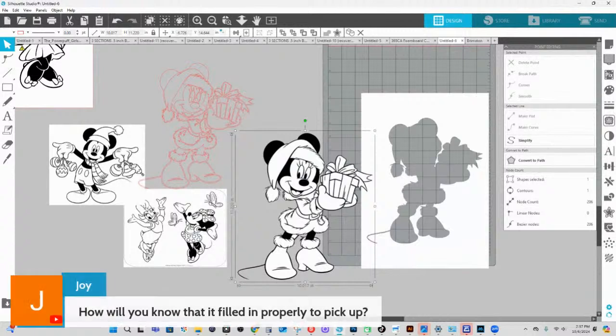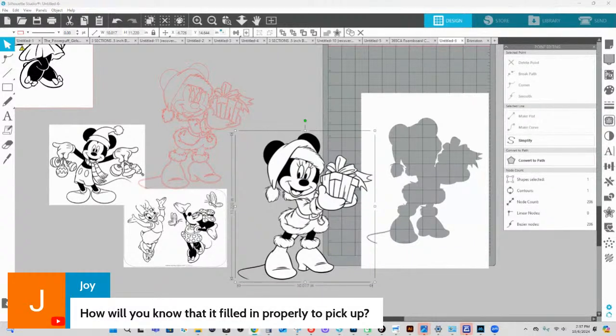All right. So how will you know that it filled in properly to pick up? You have to zoom in. You'll see gaps. If there is a gap in the yellow, then there are going to be breaks. So you can't be at this distance and really know. I'm used to it, so I saw the gaps at this distance. But if you're a newbie, my recommendation is once you have it set, zoom in and pan around it.